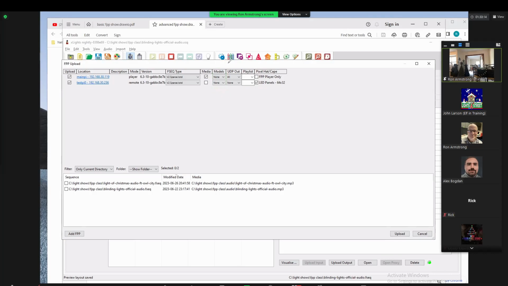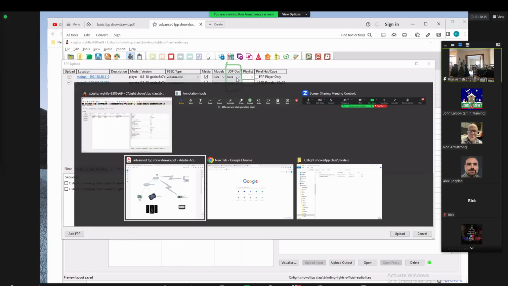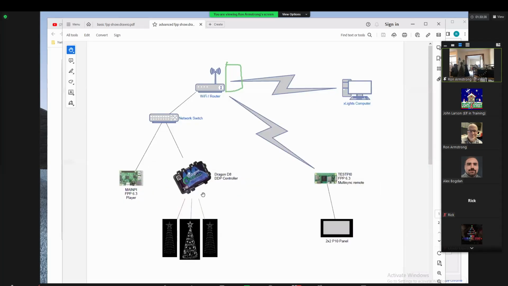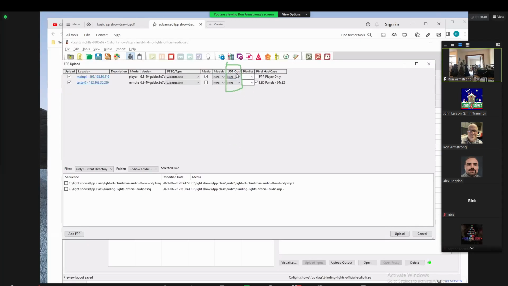Another most critical setting is this UDP output. You'll notice a difference here. UDP output is what's going to configure your player to send network data to your other controllers. By default, this is set to none. But if you want this player to send data to your other controllers, like the Dragon that we talked about, right? So the player is going to send the data to the Dragon. Then this UDP out needs to be all, and that's going to configure the channel output page on FPP so that your output page is configured with the correct settings as defined in xLights.